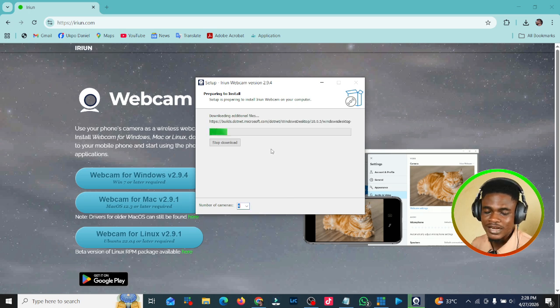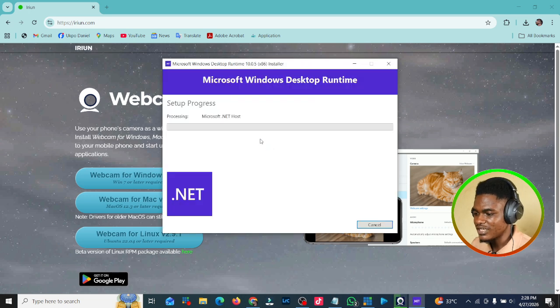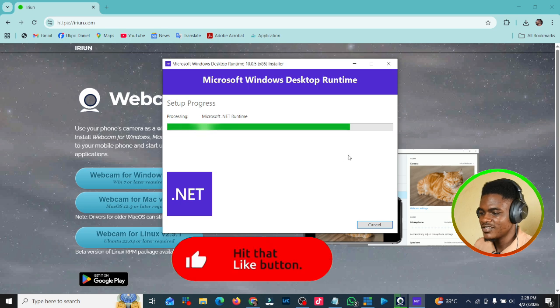It's going to download an additional file. Ensure you are connected to the internet. Give it some time and it will download the additional file. All right, so let's wait for it.